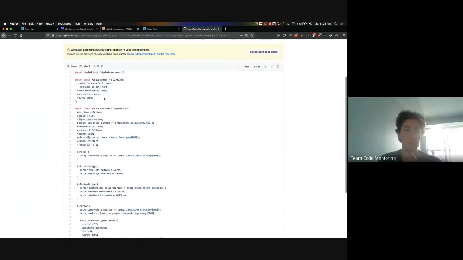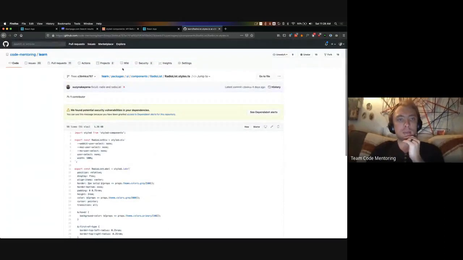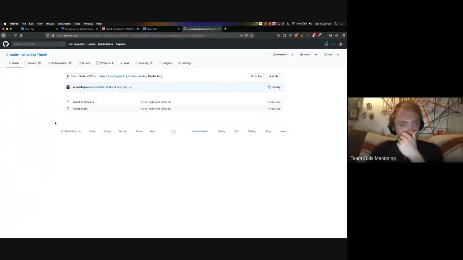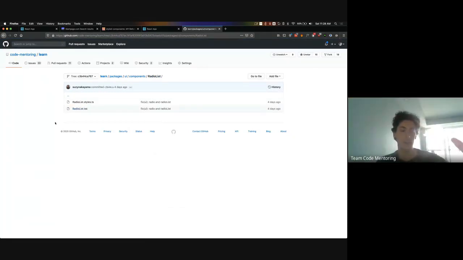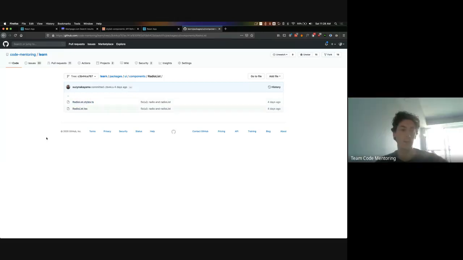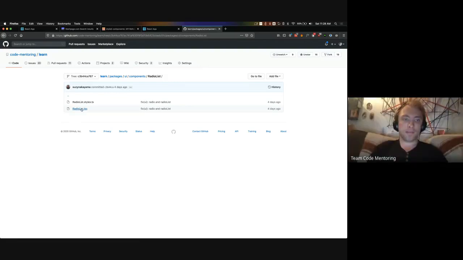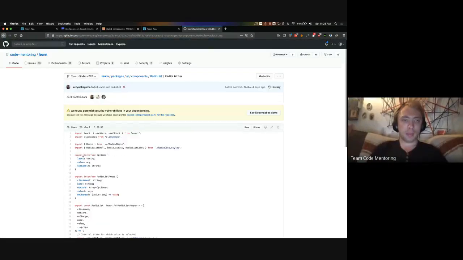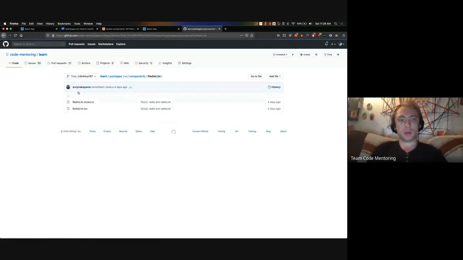So what's the name of this file? This is the style PR, radio list styles. This is radio list. Yeah, .styles. So it's a file where it has all the styled components, that's a .styles, and the actual radio list component itself is exported from the other file, radio list. Yep, right.